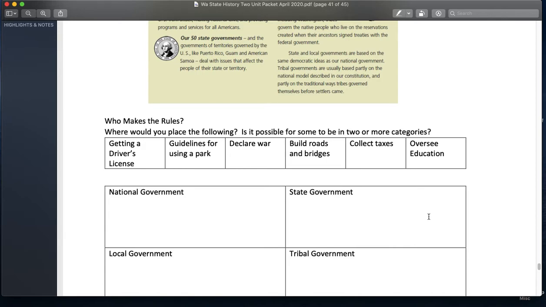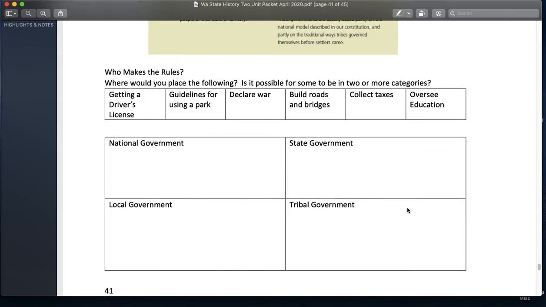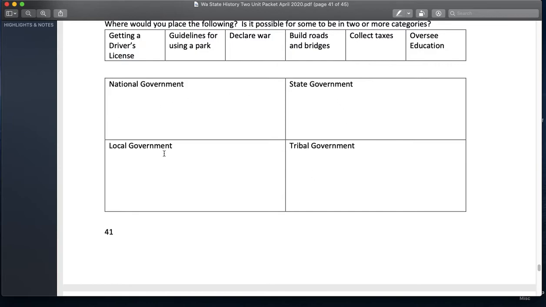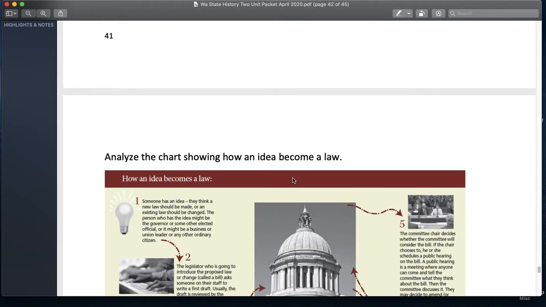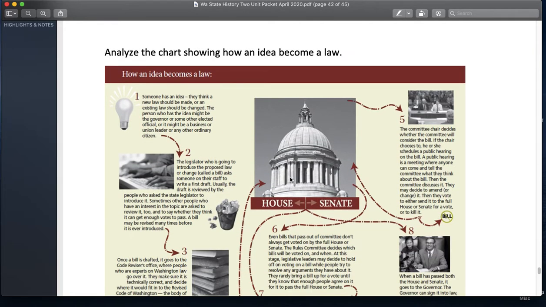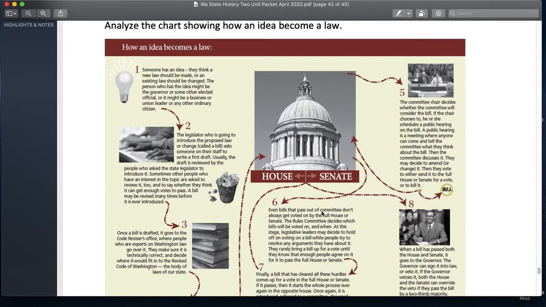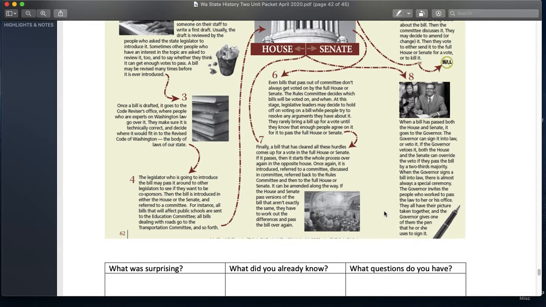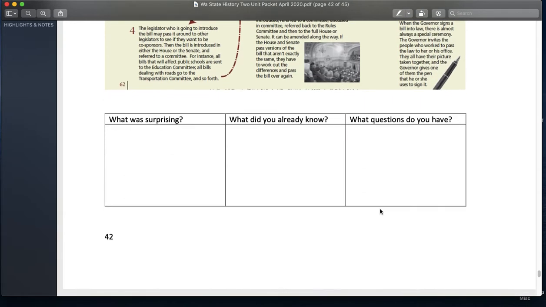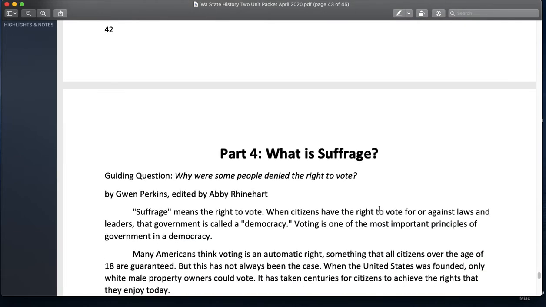And there you go. So there's another activity, who makes the rules. There's different forms of government, and again, you'll dive into that a little bit further. How things become a law. This looks confusing, and it kind of is, but that's okay. As you read into it, you'll get a little bit more comfortable with government and how it's created.